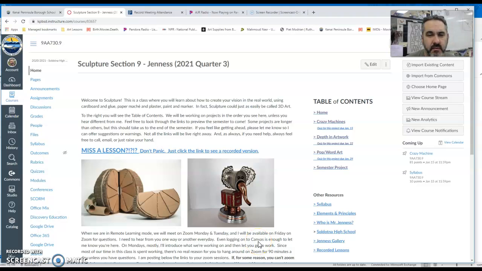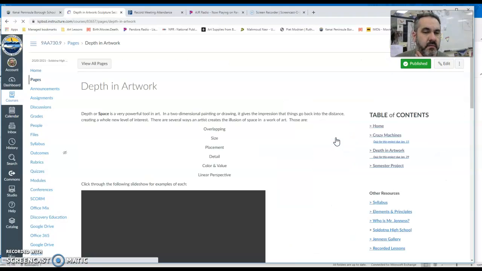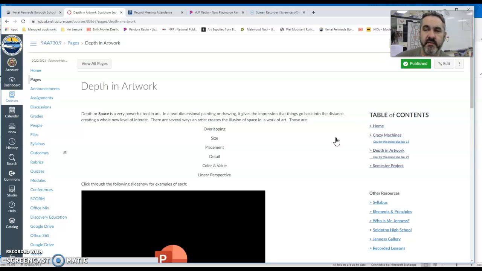Hey guys, so today, if you missed the assignment about space and depth, I want to give you a little heads up about what that's all about. First thing you're going to need to do is go to your Canvas page, as you see here. Go to the right where it says depth in artwork. You're going to click on that link. That will take you to the assignment page with some information.